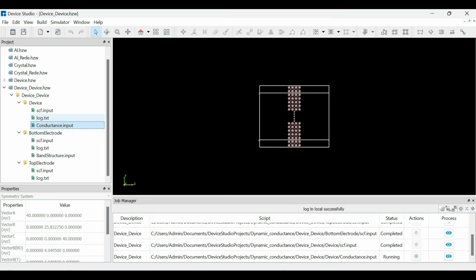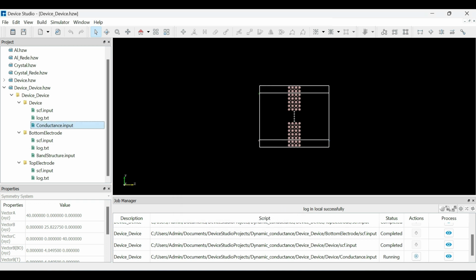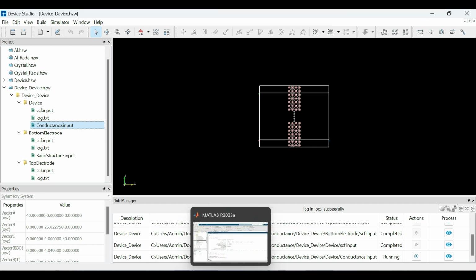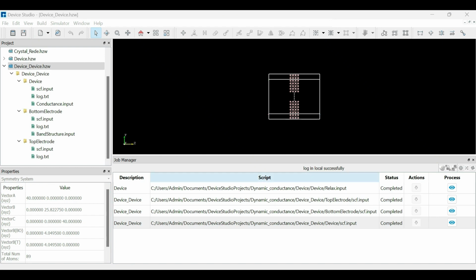Then, after running the DC conductance, you can run it, and your two mat files for the AC and DC conductance are generated. All these calculations can be shown in MATLAB. I will show you. You can see all the calculations are done for DC and AC conductance.